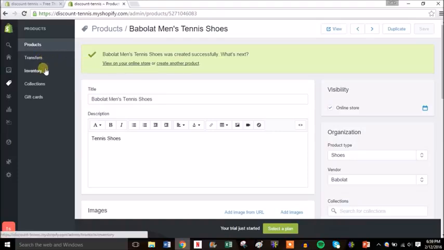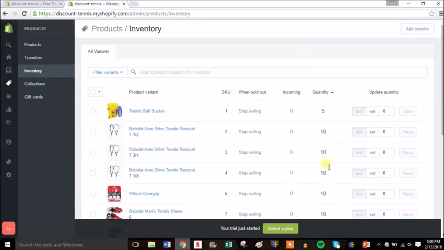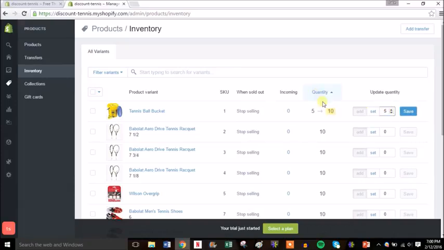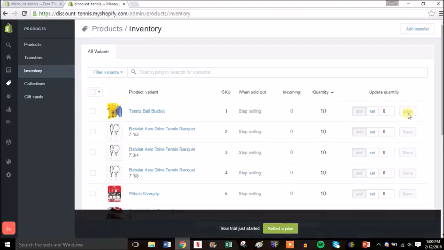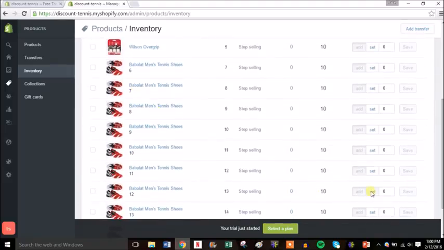you can come down to inventory here. And this is just where you can see how many items you have in stock. So say you get 5 more ball buckets in stock shipped in, so you can add another 5 to your quantity at the moment, and then you just save, and now you have 10 ball buckets in stock. And then I added a lot of shoe sizes.